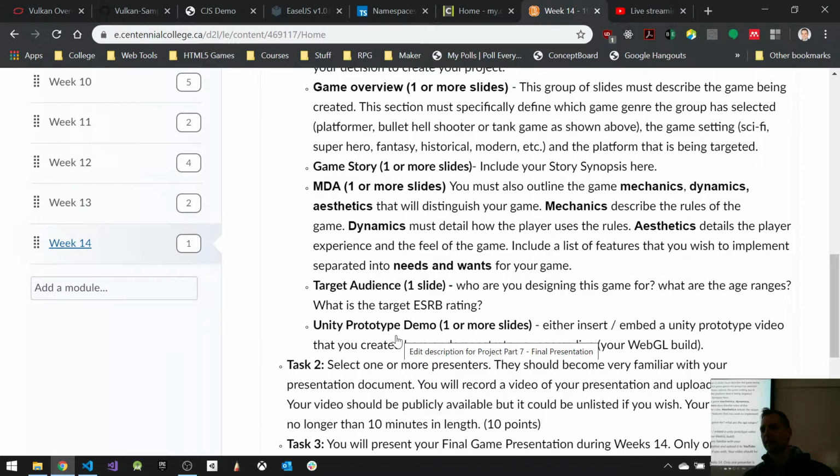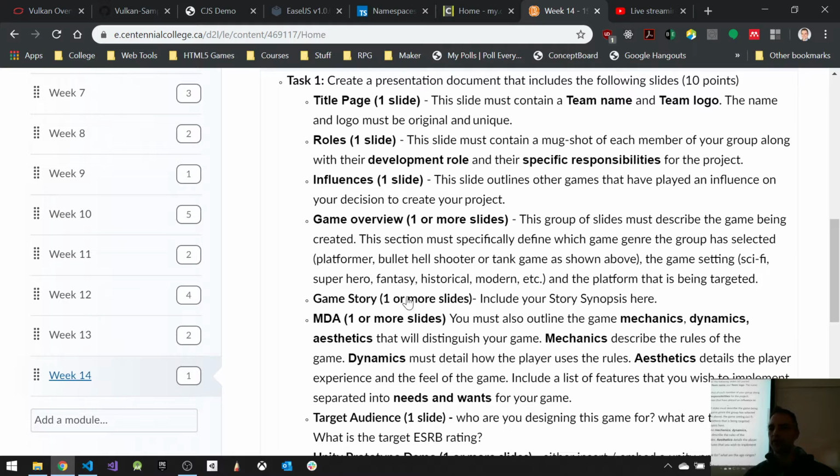But the Unity prototype demo, some people decide to do the demo first, and then they do all the slides, right? Sometimes they do all the slides, and then they do the demo first. Sometimes they do part of the slides, up to, let's say, game overview, and before they do their MDA, they show the demo. So the demo, from my understanding, was supposed to be part of the video. Yeah, I'll talk about that.